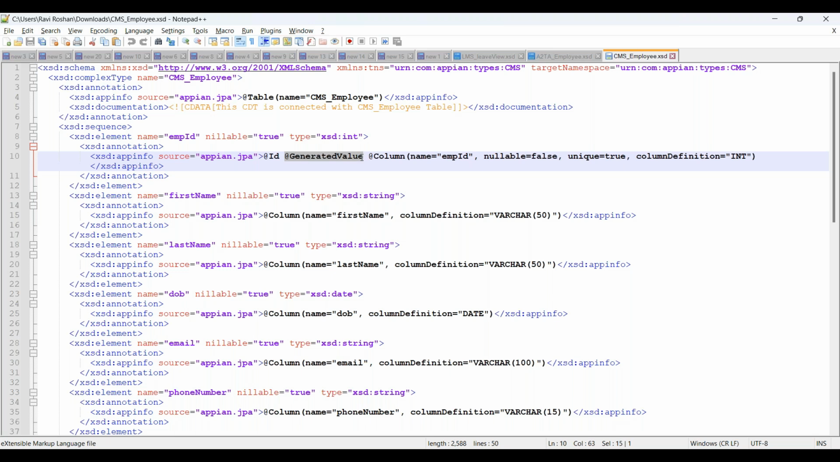And what could be the generated value? I don't know, it starts with 0 or 1. It's integer, right? It increments each time. Right. Auto increment. That is correct. So this generated value represents that this particular column also has an auto increment property, right? While creating the database, we have set that, right?